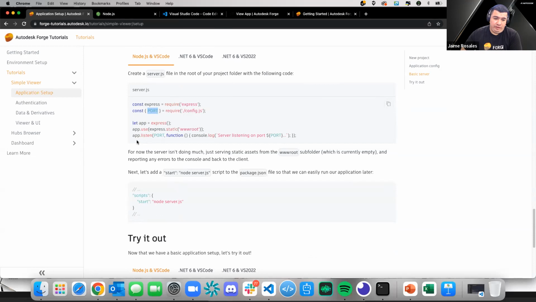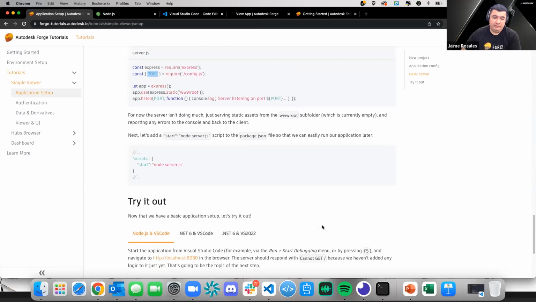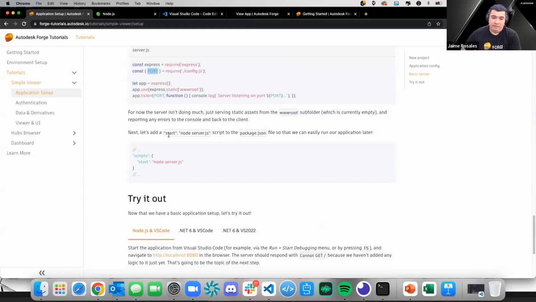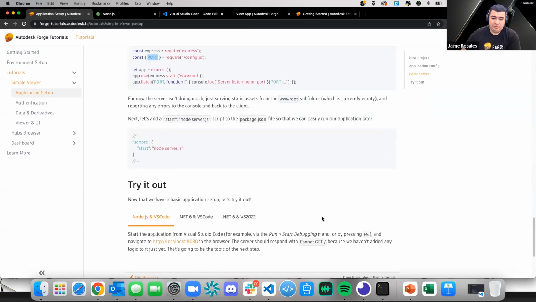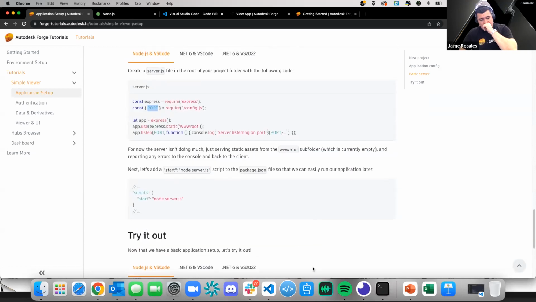And then we're going to be doing the app listen port function, where that server is going to be listening. So for now, the server isn't doing much, just serving static assets from the wwwroot subfolder, which is currently empty, and reporting any errors to the console and back to the client. So next, we're going to be adding a start Node.js server into the package.json in order for us to try it out. Sorry. All right, so let's copy this.